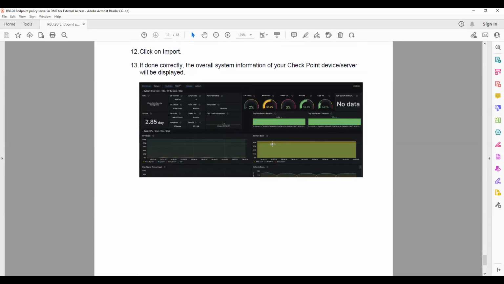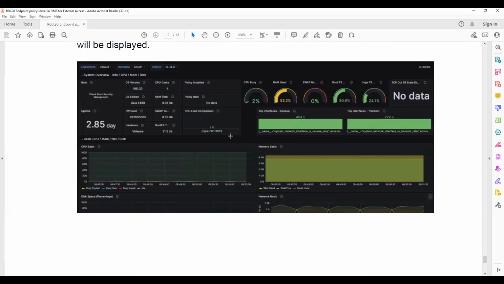So this is what it looks like when it's done. I'll zoom in. This is a single gateway overview. There's actually a management server in this one.